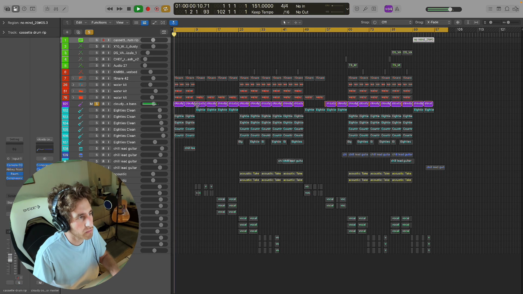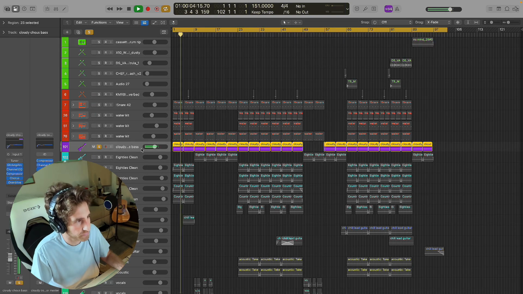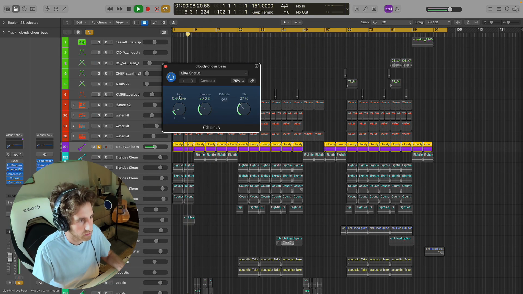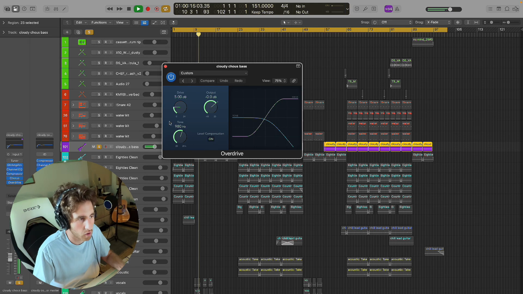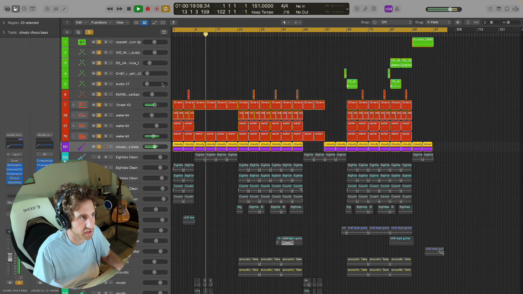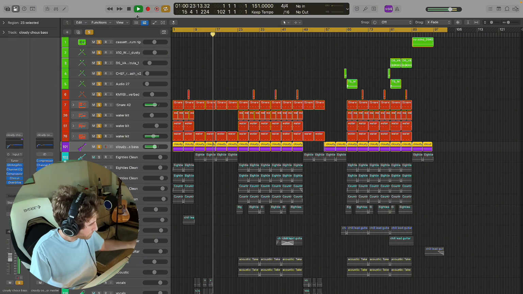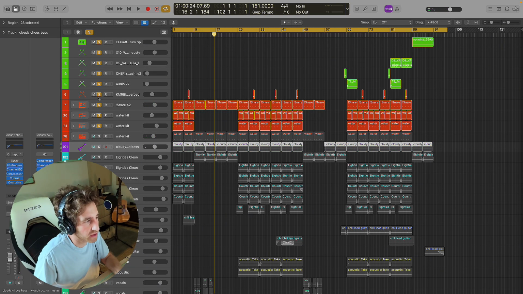For the bass line here, a little bit of chorus on there, give it that kind of shimmer. Tiny bit of overdrive. So here's your rhythm section. Just a real moving bass line to carry everything in.